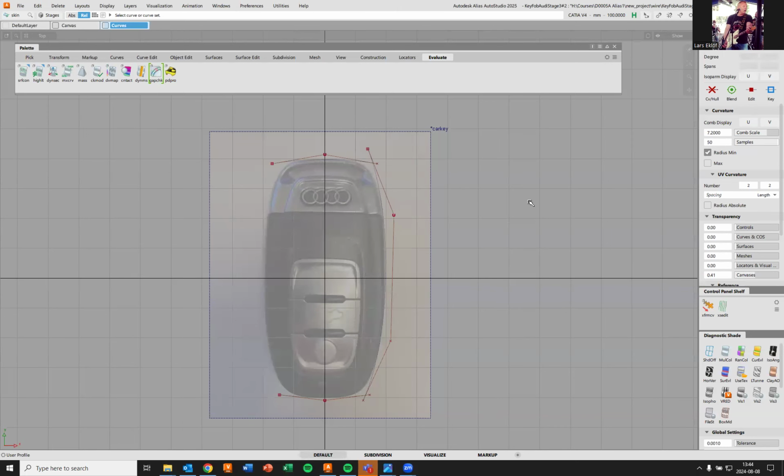All right, welcome back. Time to do some surfacing on our key fob design. To do that, we are going to use the tool called Skin, and we'll look at some of the options that Skin has to offer. So let's head out to the 3D world by hitting F8, or we are there already. Oh, there we go.